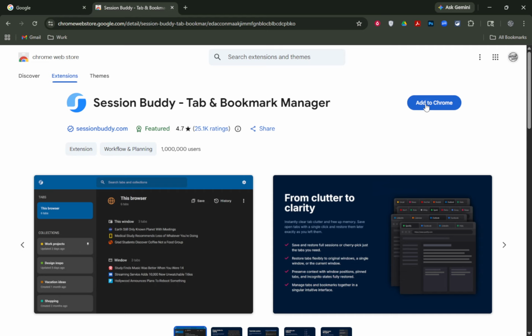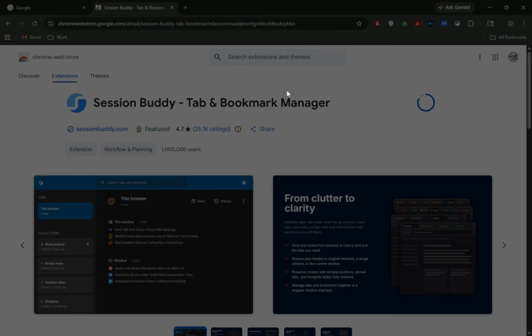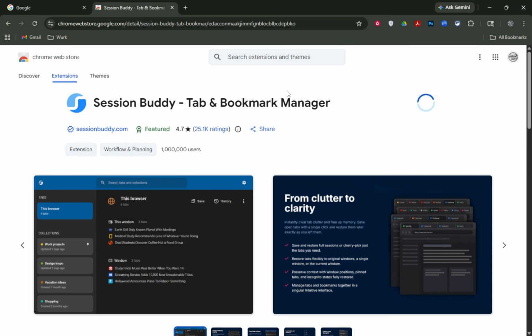On the extension page, click the Add to Chrome button. A small prompt will appear asking you to confirm. Click Add Extension to proceed. Chrome will download and install Session Buddy automatically. When it's done, you should see the Session Buddy icon appear near your address bar at the top right of the browser, and you may also see a short confirmation message letting you know the installation was successful.